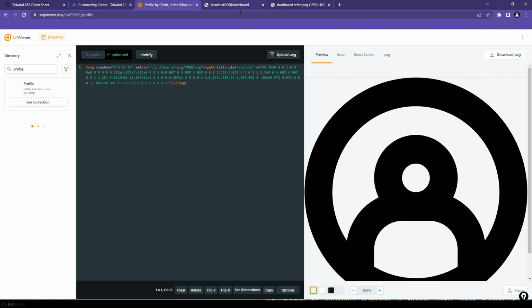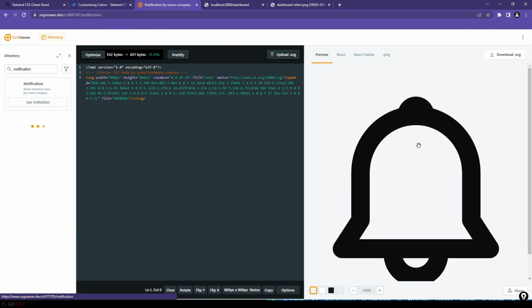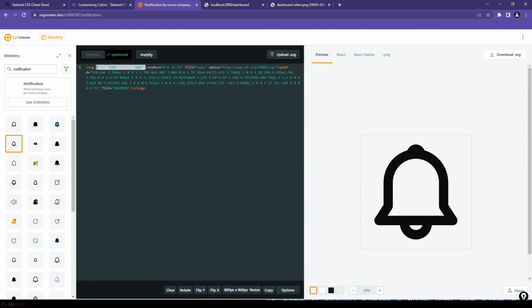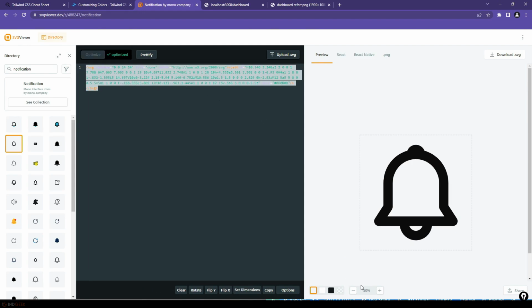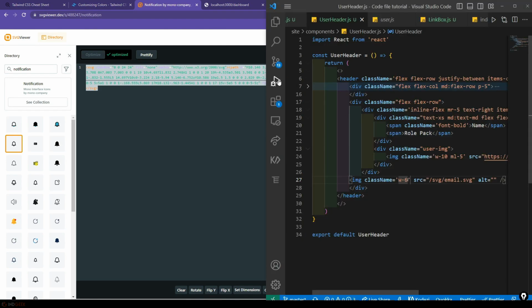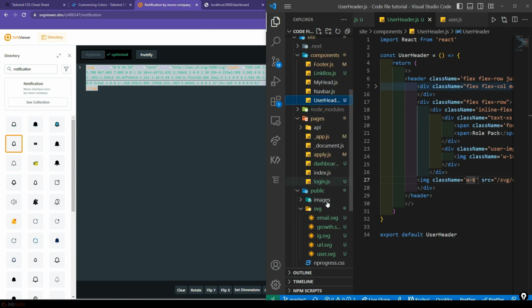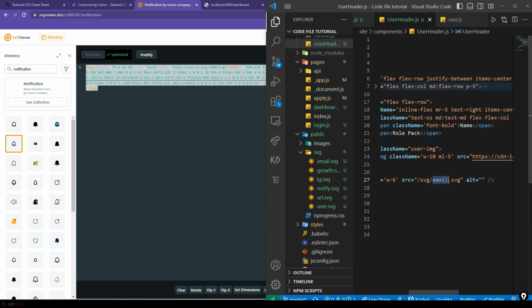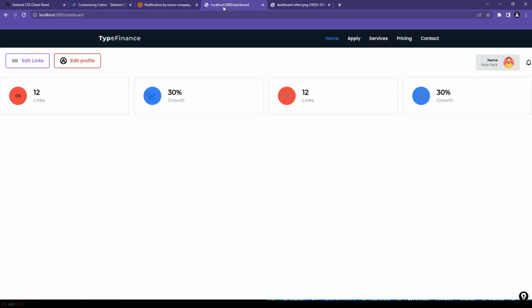And let's just search for a notification icon. This one is looking kind of good. Let's optimize this, delete this width and height, copy this, create another SVG, notify.svg, paste this, and inside user header, notify.svg. Let's try it out. Yes, this is looking fine, but just needs a little bit of modification.